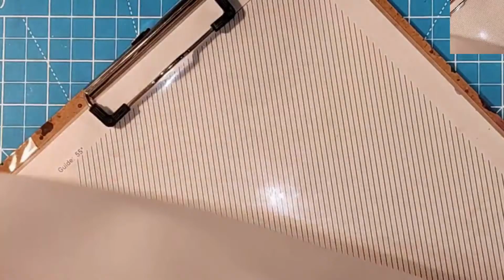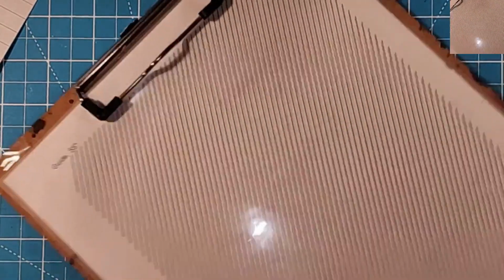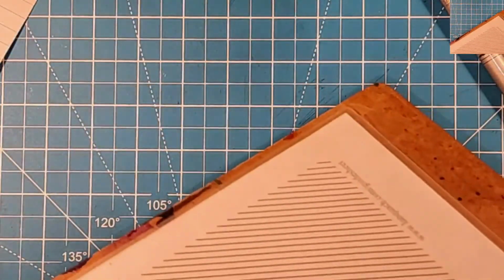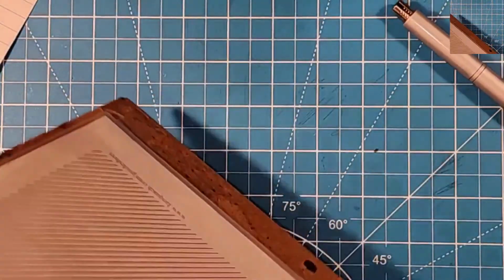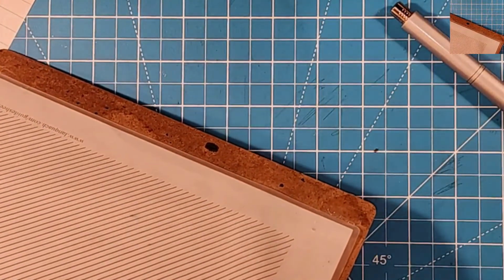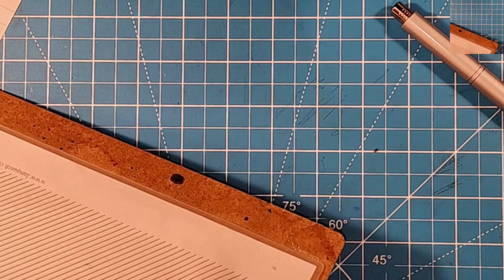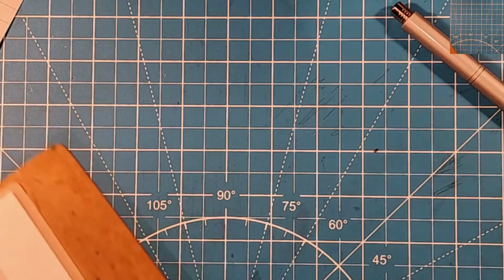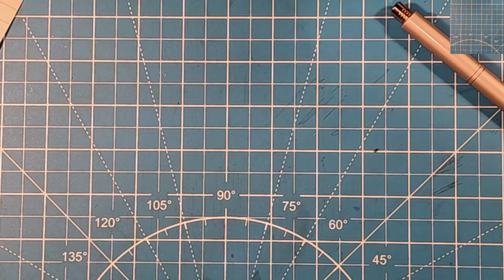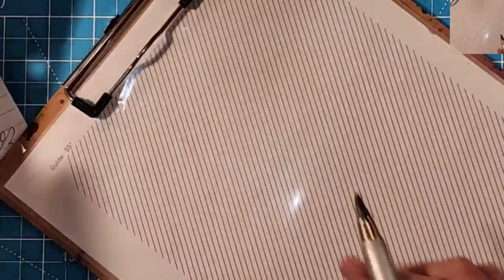W, something's underneath my paper. What is happening? There. Okay, sorry about that.